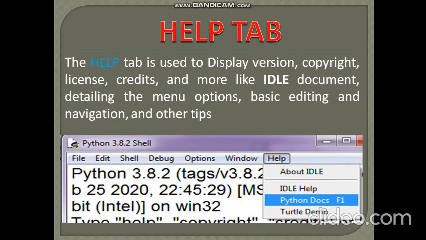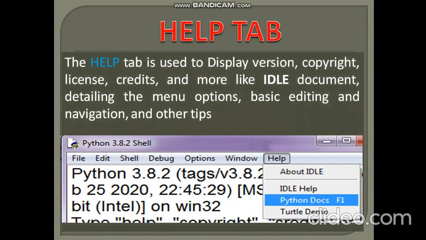Next is Help tab. The Help tab is used to display version, copyright, license, credits, and more, like the IDLE document detailing the menu options, basic editing, navigation and other tips. So for all the internal information of the Python shell, we can use this Help tab to get assistance from Python.